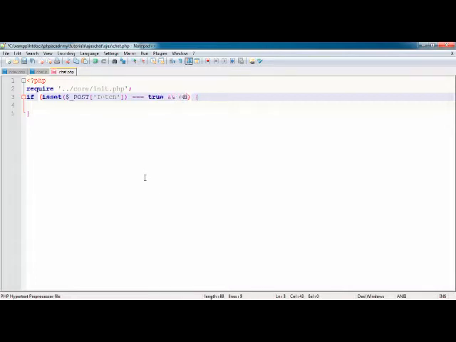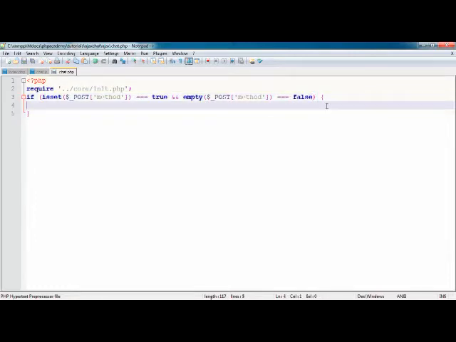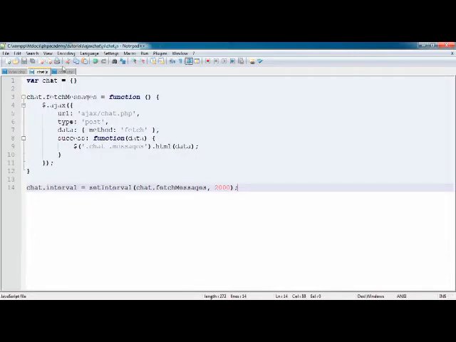And empty. Sorry, this is going to be method. There we go. So we also need to check if this isn't empty. So empty equals false. So let me just quickly explain this. If we go back to chat.js, you can see we've sent this method variable and it's fetch here.